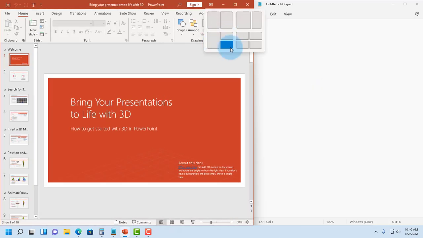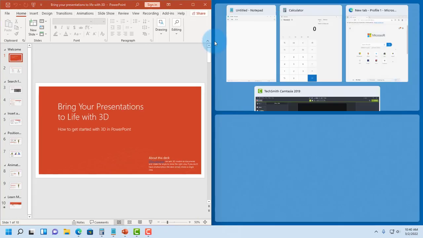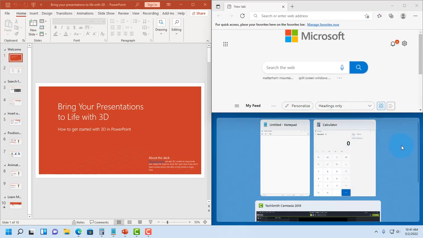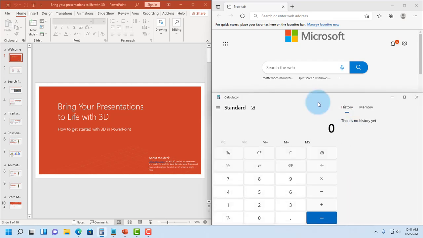Now on the third option, I want PowerPoint to be on the left window, so I'll click on this and it's on the left. Now I have 2 windows here, so I want Microsoft Edge to occupy this entire window here. All I have to do is click on it. The third window here, I want calculator to occupy this window, so I'll just click on calculator, and this is how it shows.